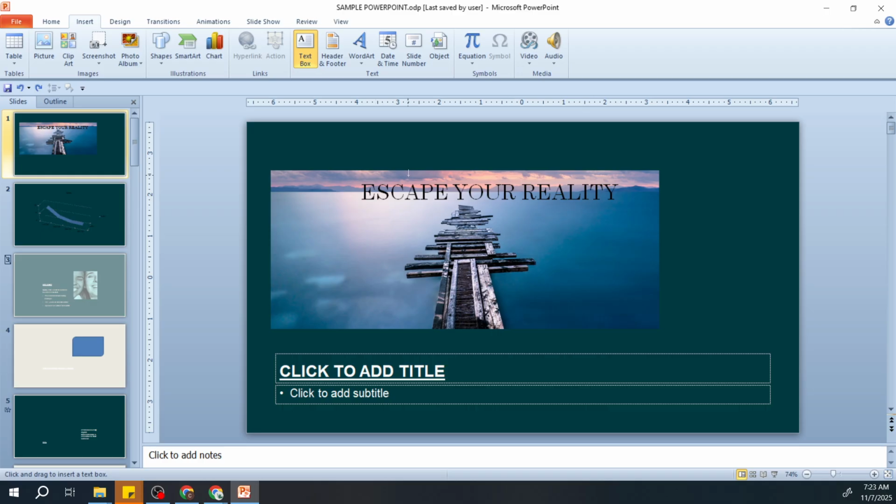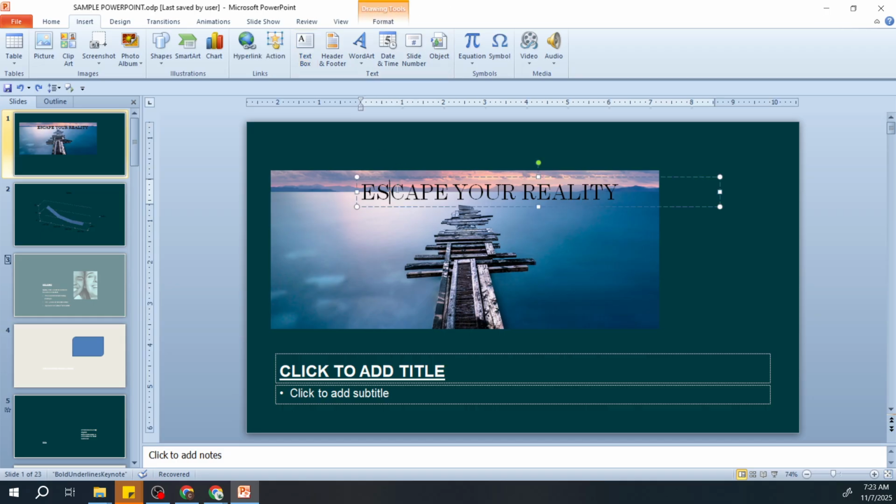Now that you have your text box ready, go ahead and type in your desired text. It could be a title, a quote, or just some text you want to stand out on your slide, whatever fits your presentation best. Once your text is in place, click on the text box to select it.